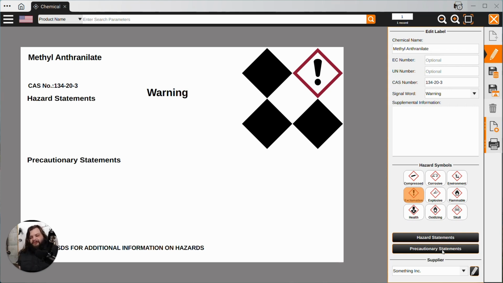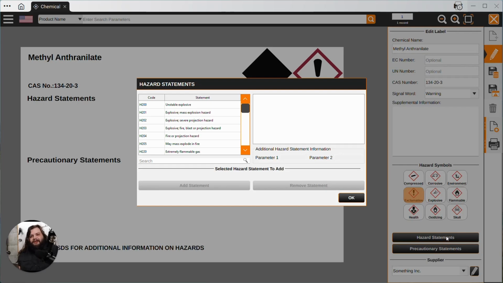Next, we're going to be going over the hazard statements and the precautionary statements. Both of these interfaces are going to operate in a similar manner. I'm going to go ahead and open up the hazard statements, that way I can give you guys a quick showing of it. Then I'm going to actually refer to the SDS sheet and make sure I have the correct information being added.